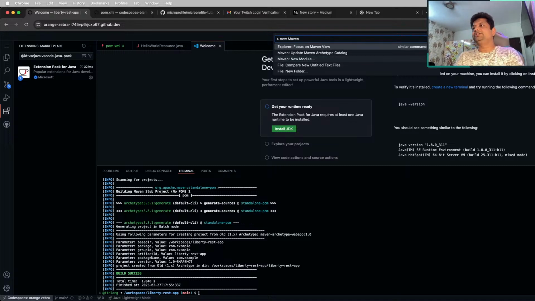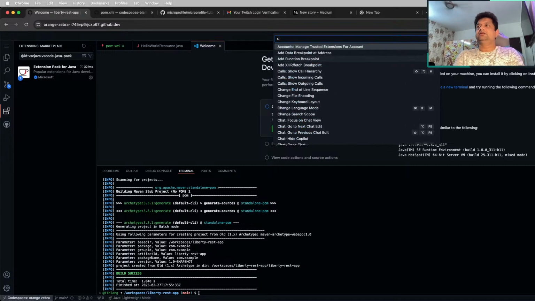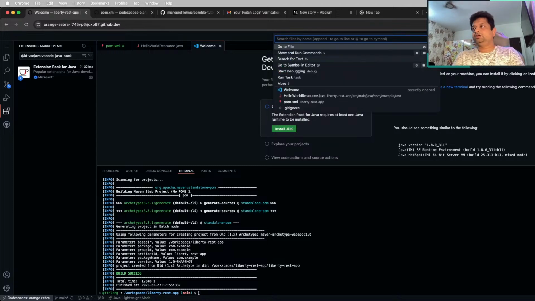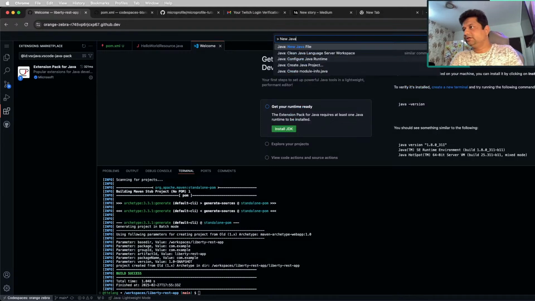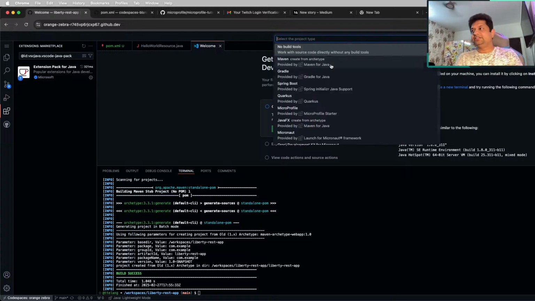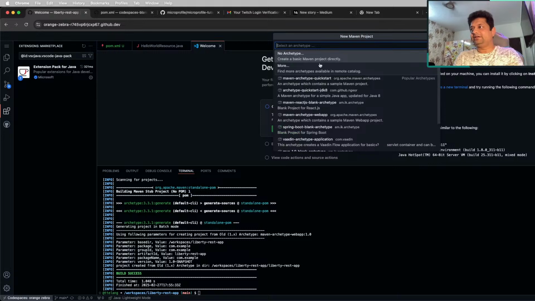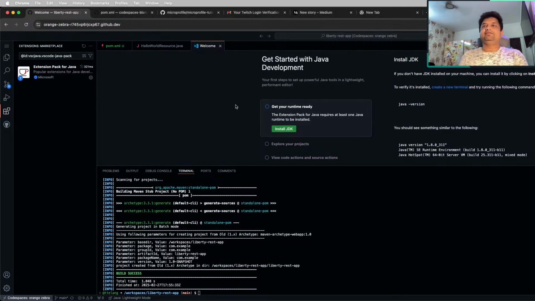So these options are there. New, let's show new Java. So new create Java project. This is also another way, just to show you. Now you can choose the archetype from Maven, and you have Maven archetype quick start, which is what we used. So yeah, this is the same thing which can be available with the Java extension pack.